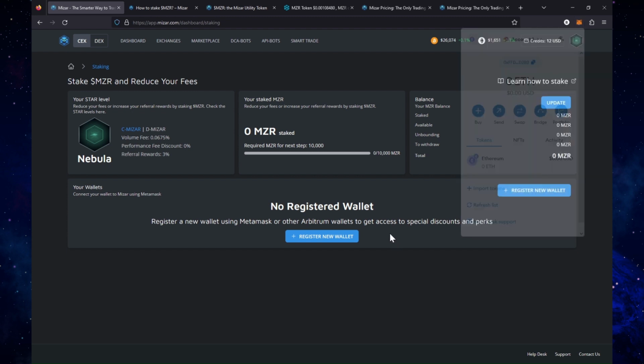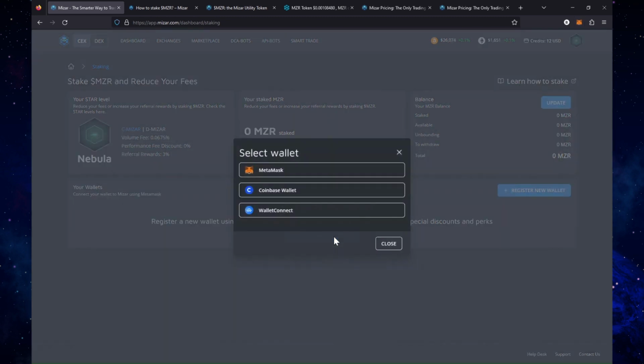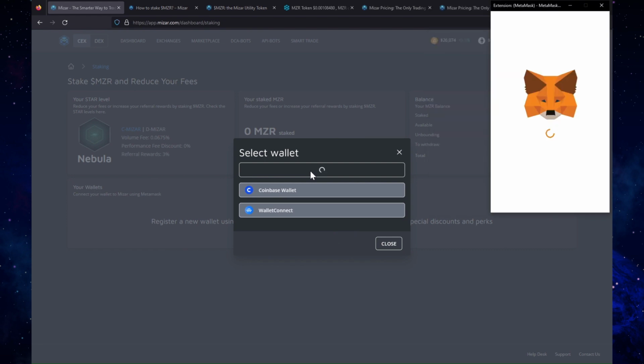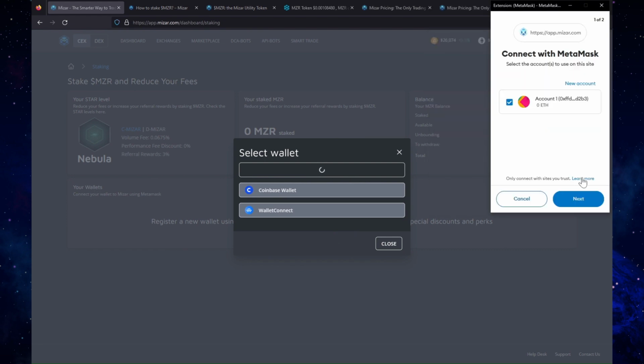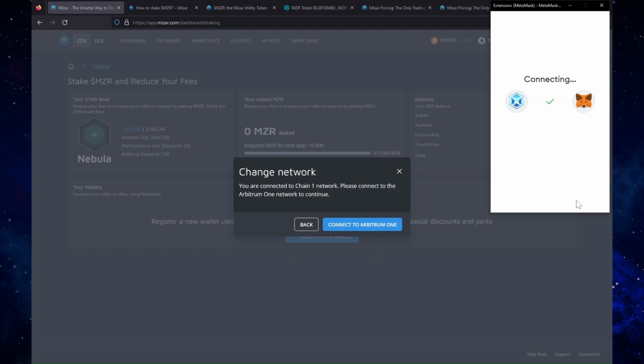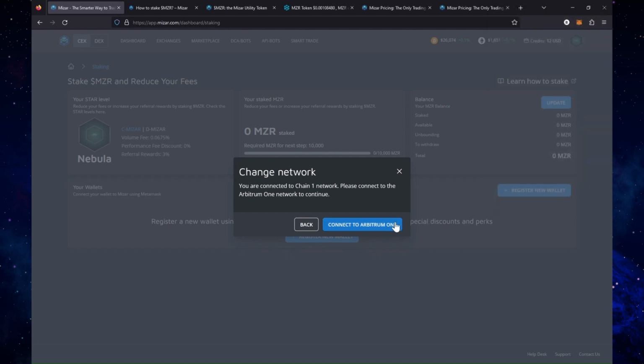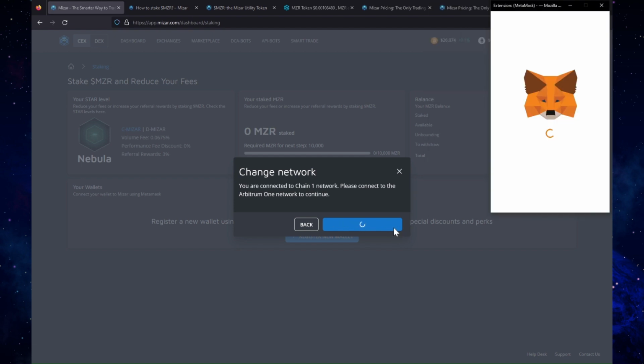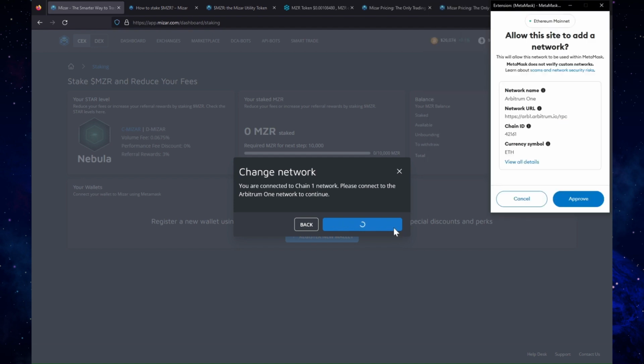I have my address. Let me try to press this button again, choose MetaMask. And this is how it would work. If you already have an existing wallet, you would simply associate it with the platform. Okay, and I will need to connect to the Arbitrum chain. So this will switch my network.